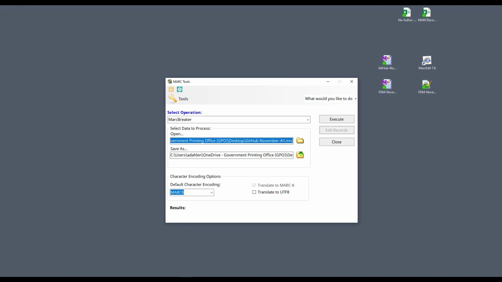It already knows the file that I'm working with, the GitHub November all, and it's assuming that the MARC Breaker file should have the same name and also be located at the same location. I'm working with a MARC8 character encoding here, so this is all good. I execute it. It says 855 records were found. I'm going to go ahead and click on Edit Records.